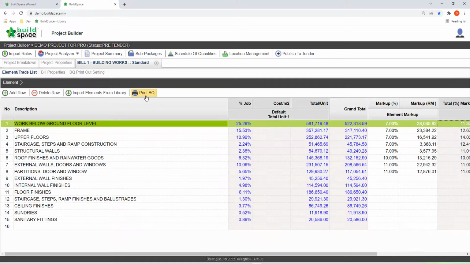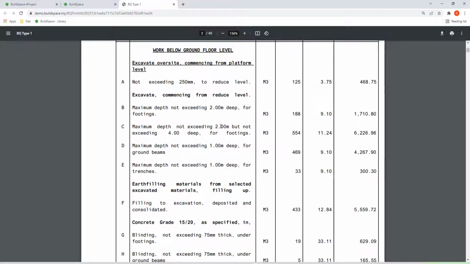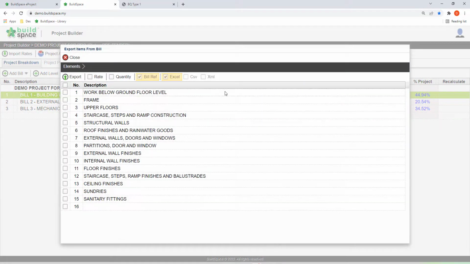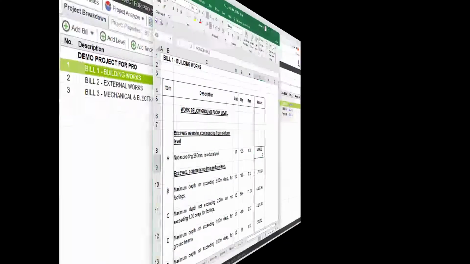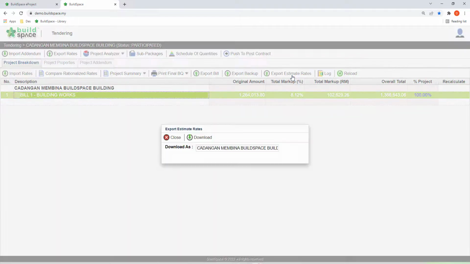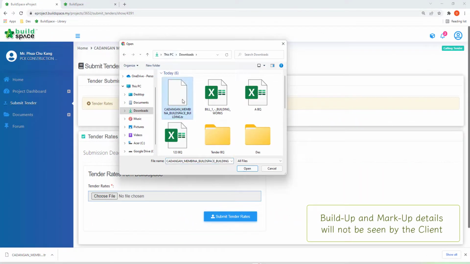All the BQs and pricing prepared in BuildSpace can be either printed or exported in PDF and Excel format. The Excel BQ will carry all the calculation formulas for further editing by the user. If the client is using BuildSpace e-tendering, the user can also export the tender rates and import them straight away into the client server as part of the submission.